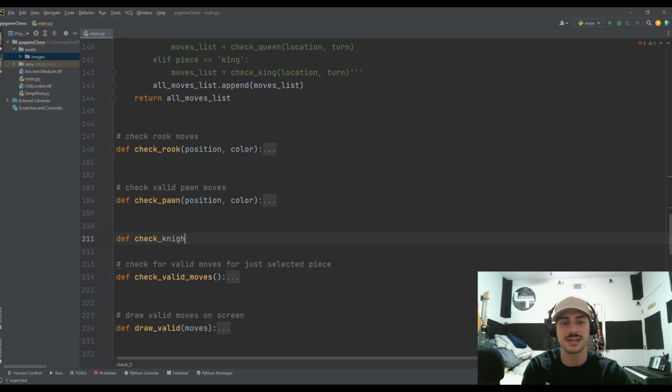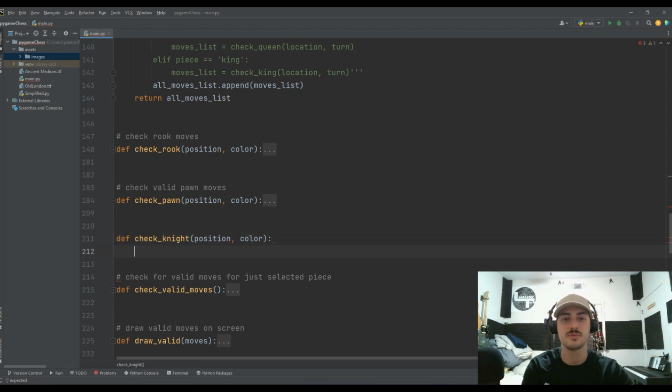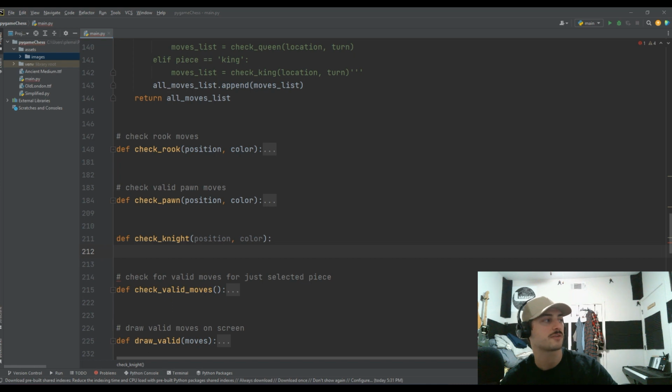But actually for the knight, it's just kind of a frustration because they move in such funky ways that really the only good way to check for the knight is to individually look at each of the targets of those knights and check if that piece is occupied by an enemy or if it's empty. So let's just get into it.